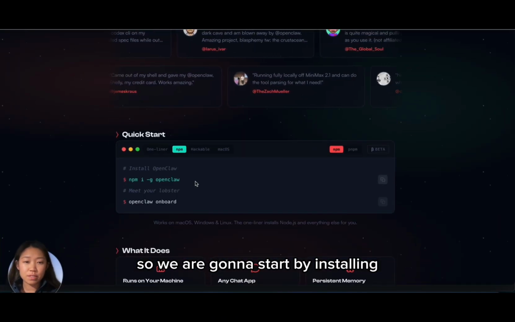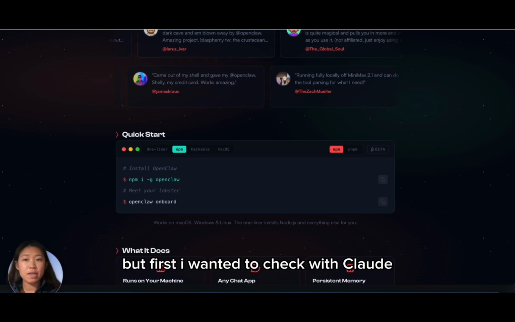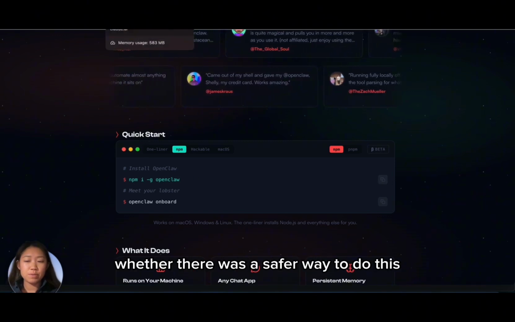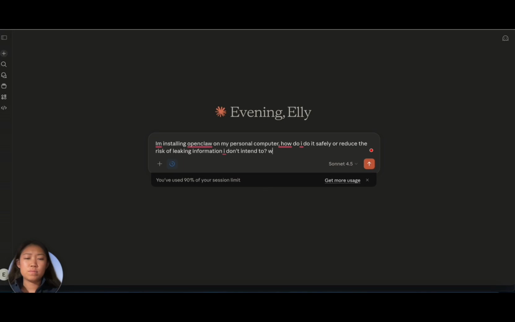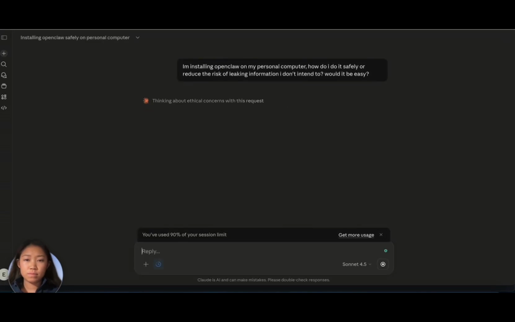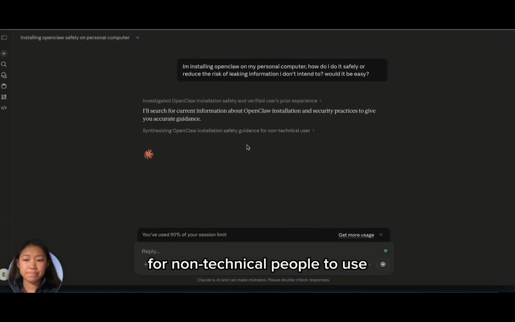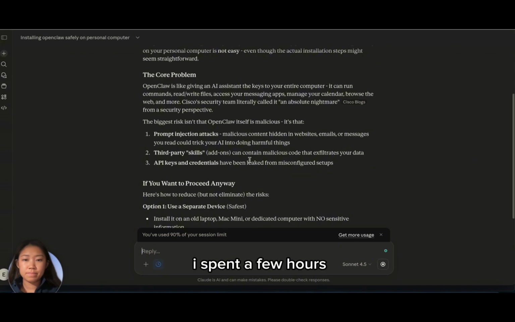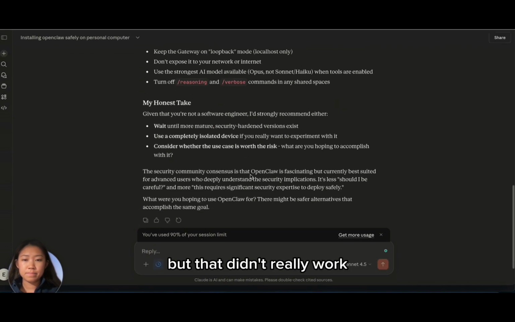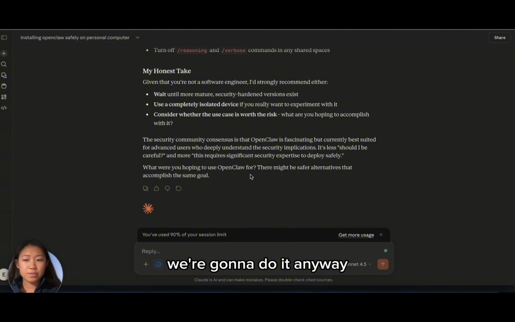So we are going to start by installing, but first I wanted to check with Claude whether there was a safer way to do this. TLDR, there's not really a safe way for non-technical people to use ClaudeBot. I spent a few hours trying to put it in a Docker container, but that didn't really work. Yeah, we're gonna do it anyway because you guys wanted a tutorial, so let's just do it.